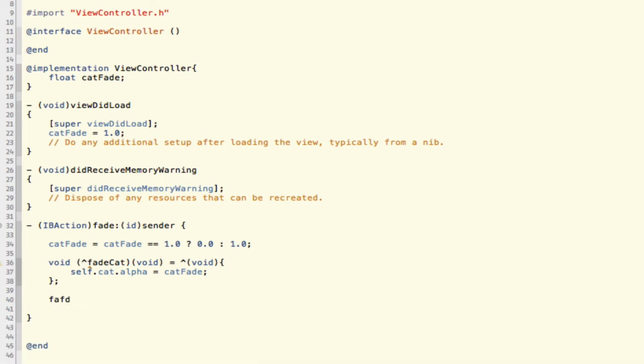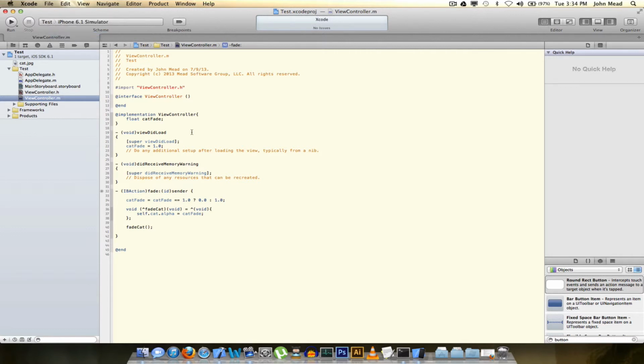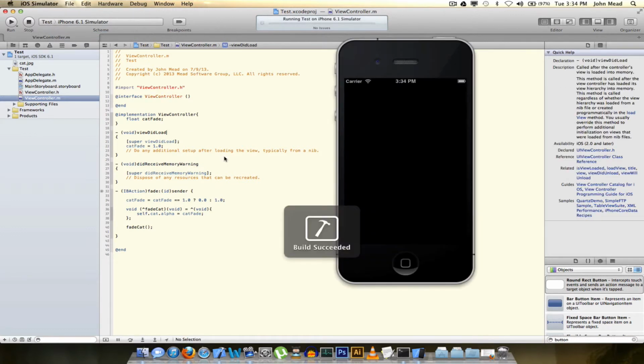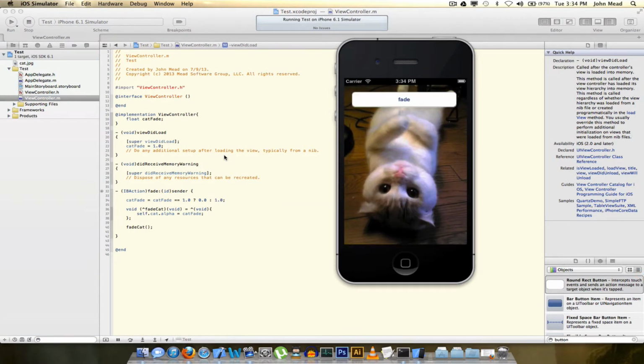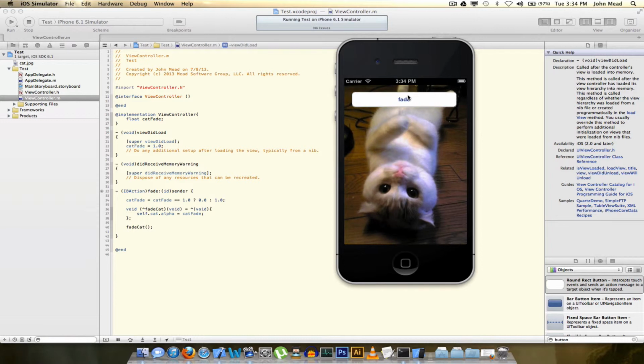And now let's actually call our fade cat block that we just defined. And here we'll run it. And we actually want to run this on the simulator. There's the kitty. Let's click fade. And it immediately turns white, and then it immediately turns completely opaque once again. So let's fix that. We want it to fade in and out nicely.